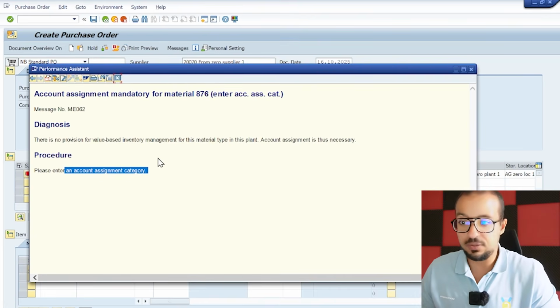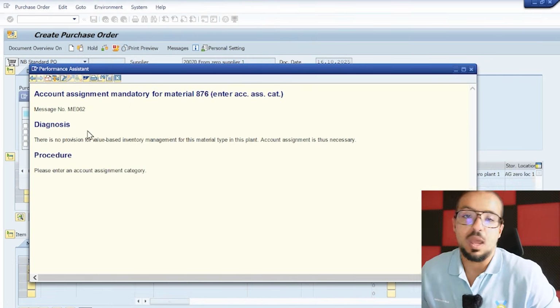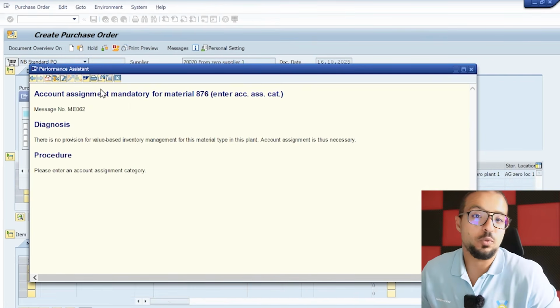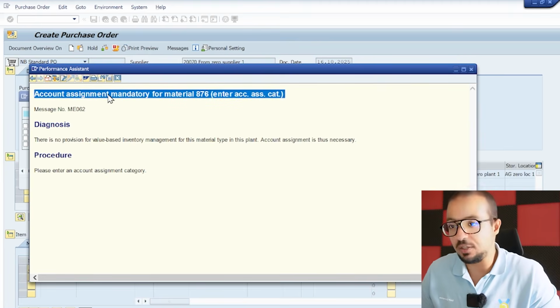I'm not sure why this error is there, and I don't know exactly the explanation, but the first thing I can do is look for it on Google and see why we have it. For me, this error can have one of two reasons. Either the master data of the material is missing something, or we have missed a configuration step. So let's do this together, okay?